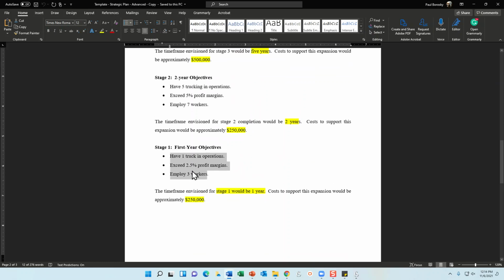And then we're going to work backwards. How many trucks do we want to have in operation at the end of year 1? We want to have a 2.5% profit margin, and we want to have 3 employees at the end of the first year. At the end of the first year, in order to achieve this, we need funding of $250,000.